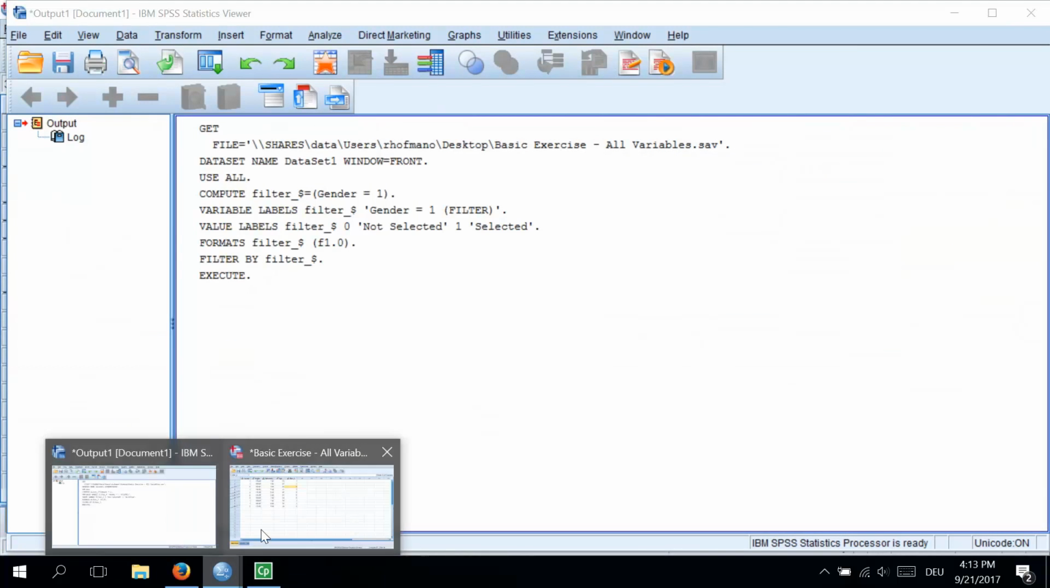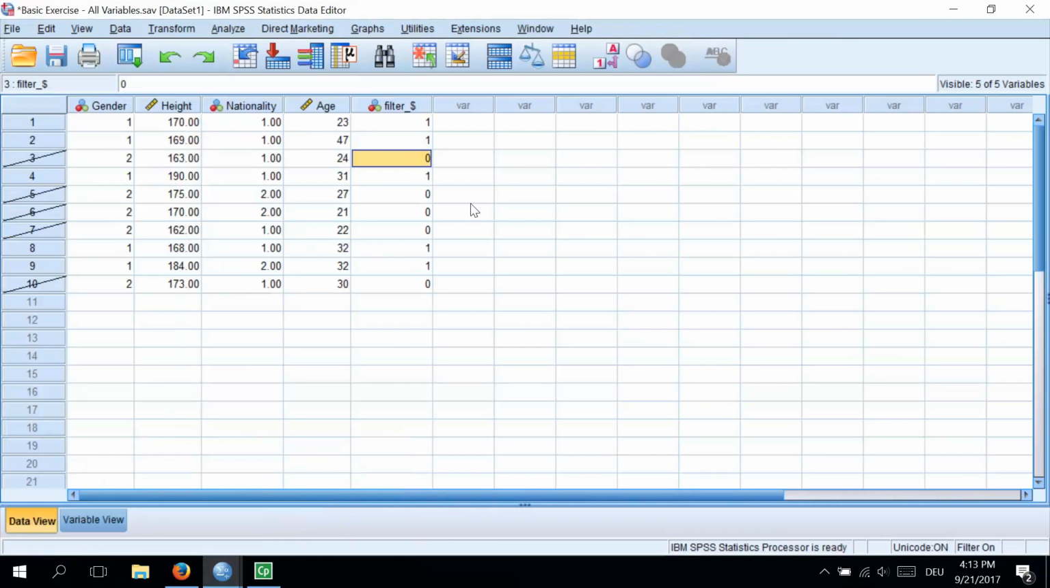We go to Data View, and you can see now that the data is filtered and that some of our observations were crossed out. Those are all the ones that have a value of 2 in the column for gender variable, so that means that all of them are females. If we do any analysis now, SPSS will only work with the males data.